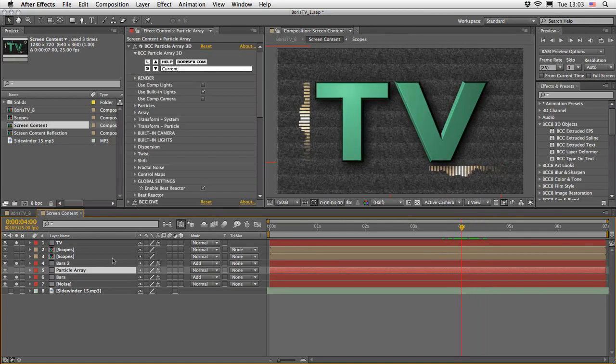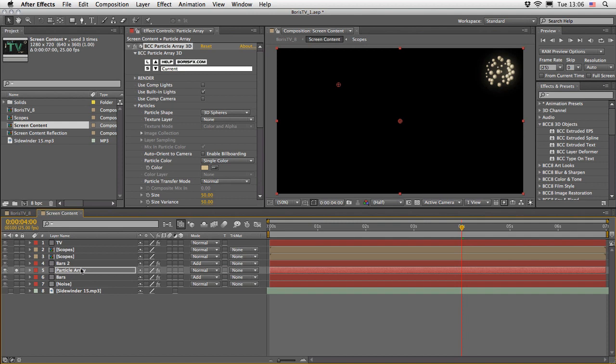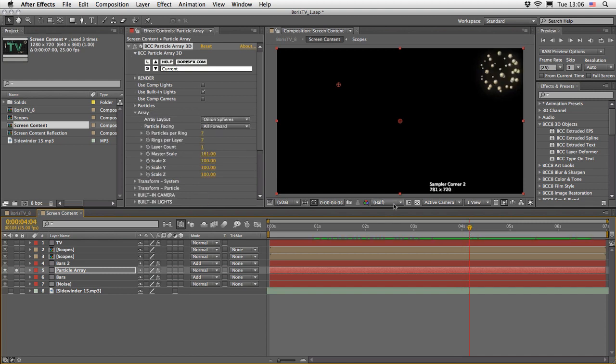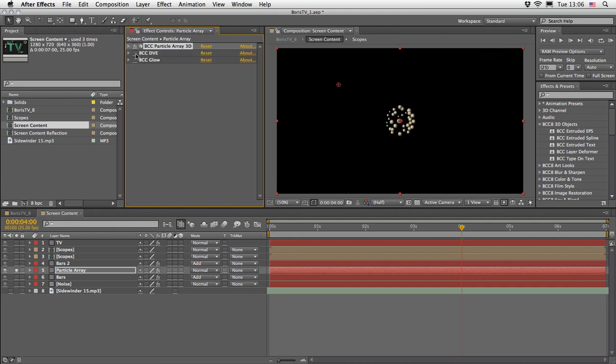And then I wanted to maybe add a few more elements just to dress it up a little bit and make it more interesting. Let me show you what I did. Let's start with the particle array. This is a very sophisticated effect, and I'm not going to cover it here. It is a very impressive effect. However, I want to show you something that I did here.